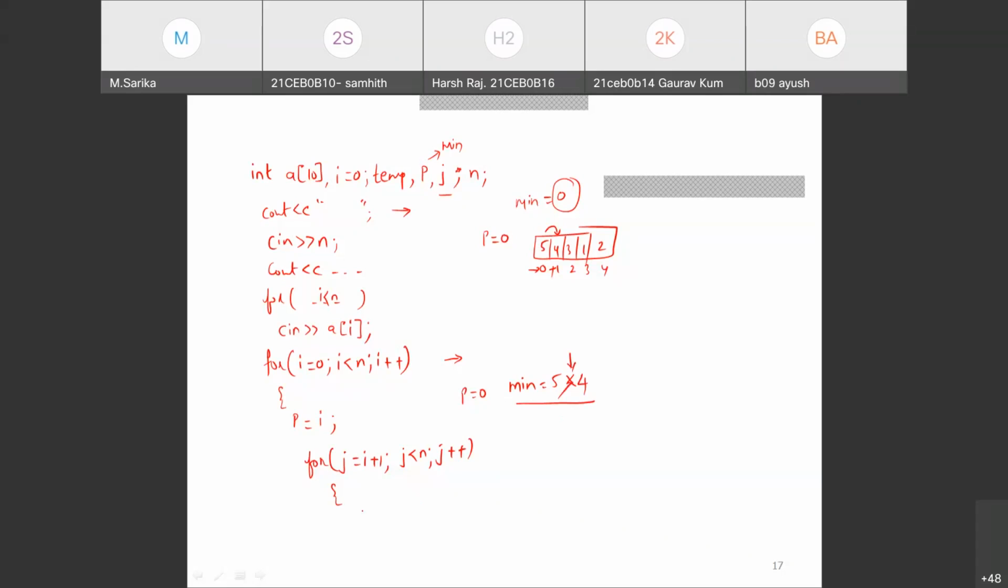If you have to take one, if A of j is less than A of P, or else you can write A of P is greater than A of j. Whatever you want, you can write the condition. Now suppose if A of j is less than A of P, that means A of j here is 4. 4 is less than 5. Then what should I do? P equal to j. That is directly you can write P equal to j. That means we are changing the minimum value to 4. Now my minimum value became 4. Isn't it?